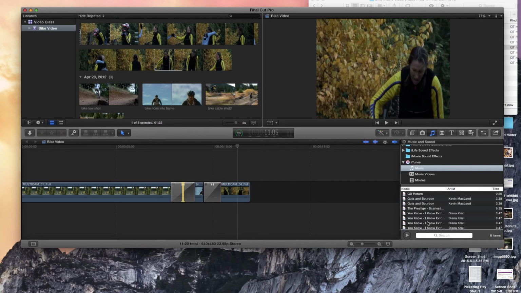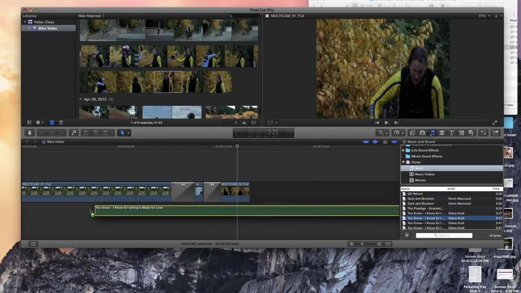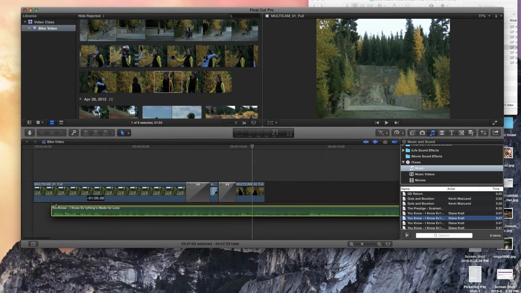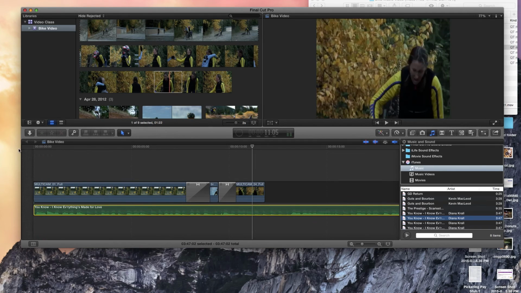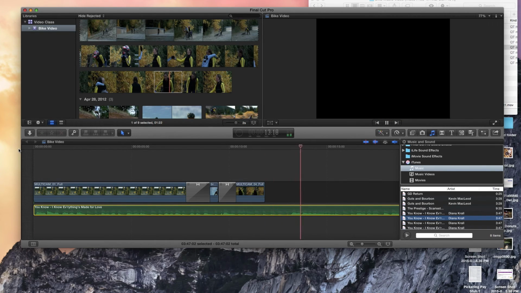So you can come in and throw a random song on here. I'm just going to drag it onto the, whoops, don't want to do that. I want to put it underneath here, actually. So you see it just drags underneath. And now I've got a nice kind of sound. Nice music to play with my video.